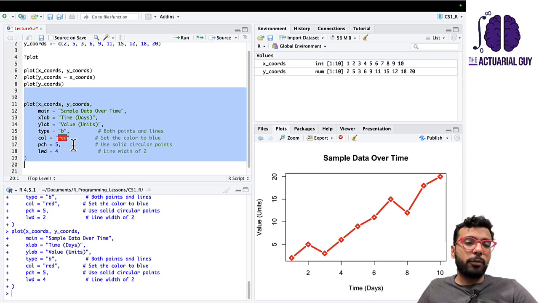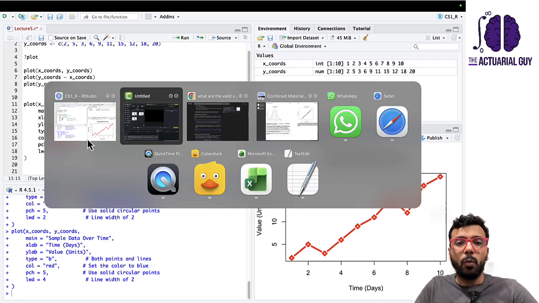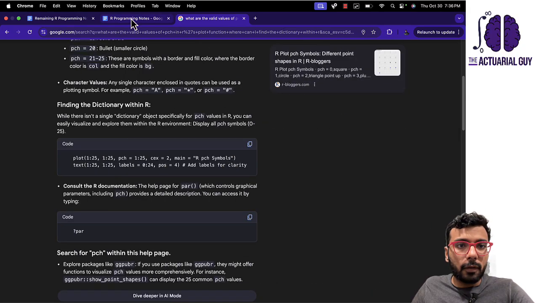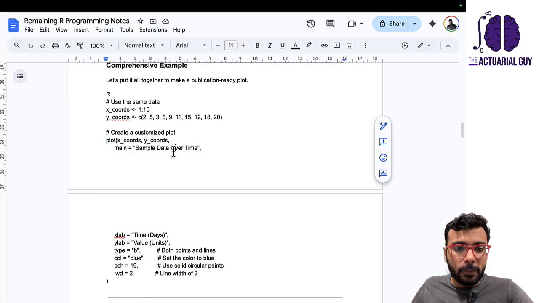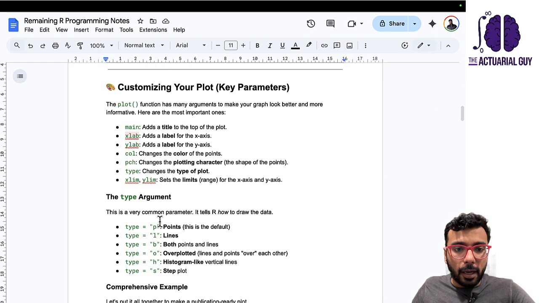So you have a bunch of options here, and we've taken the type as B. If we want to experiment with the different types, let me just quickly show you how that works. You have various types that we had looked at, and you had P, which was the default one we've already seen.